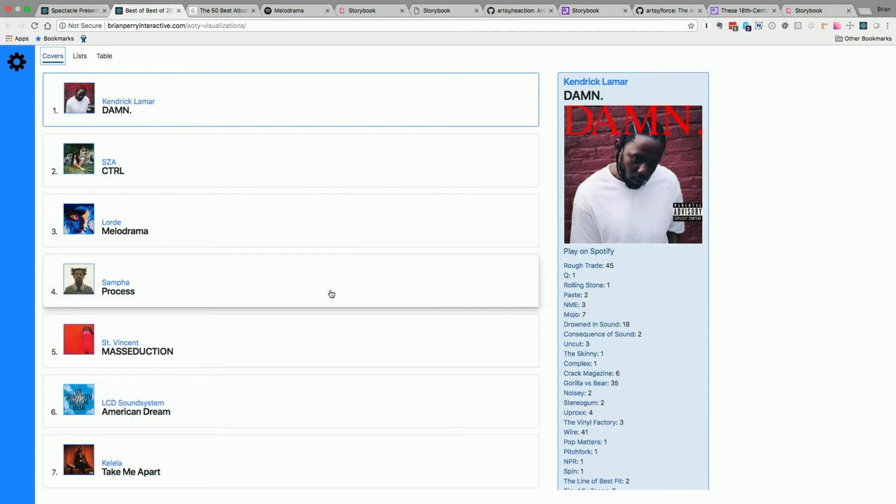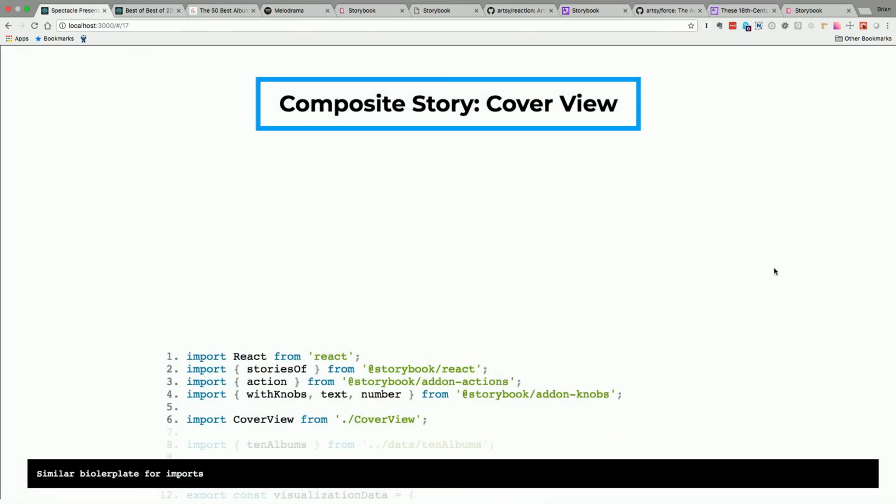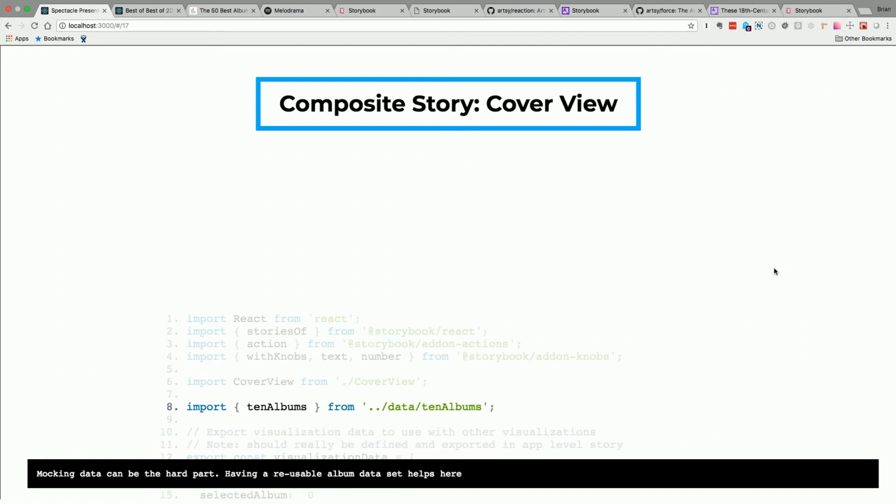So let's take a look at taking just this cover view visualization, since we're building out from the album component, and adding a story for that. Again, a lot of this stuff is going to start to look pretty similar. So we're importing the CoverView component. This is in coverview.stories.js in this case.